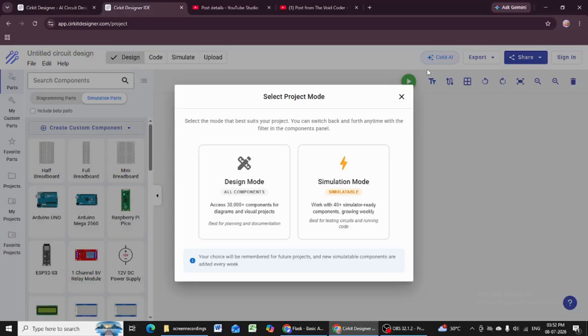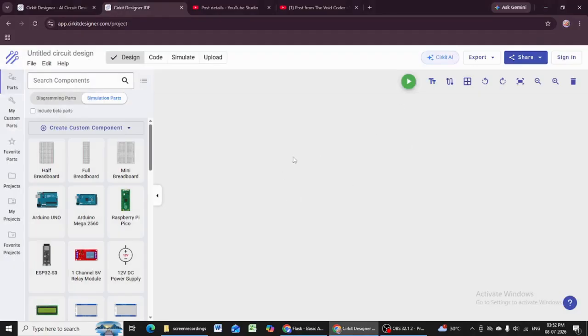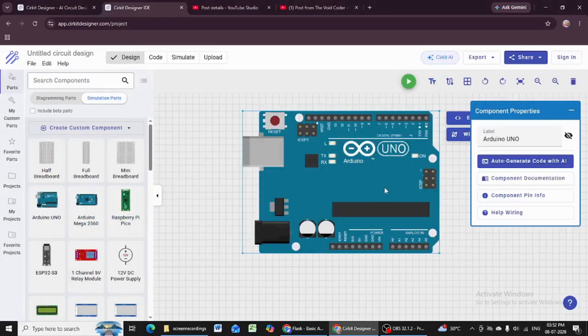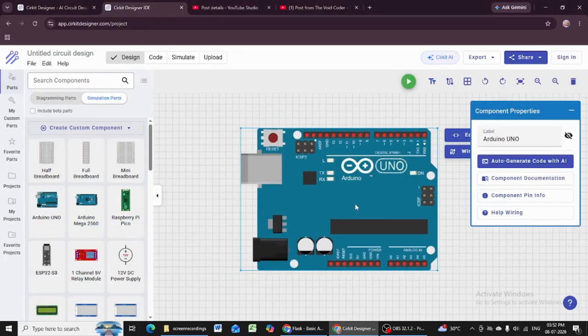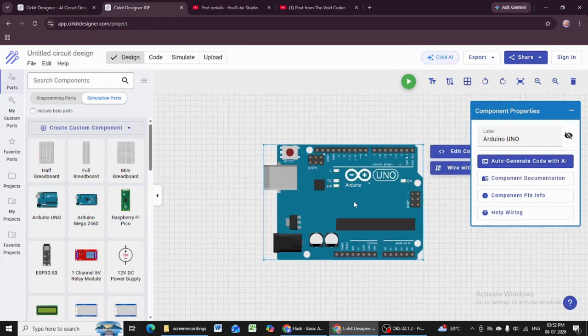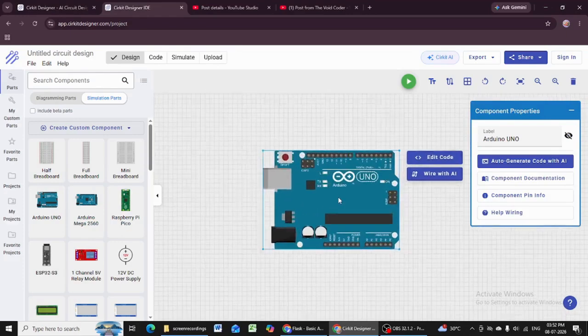So let's start. Here it gives you the design mode and the simulation mode. All components here are simulatable, that means they are for the simulation. I'm not going to select any of them; it will be something there by default. For the time being, I'm clicking Arduino. This is the board I am going to use today, the main microcontroller board.